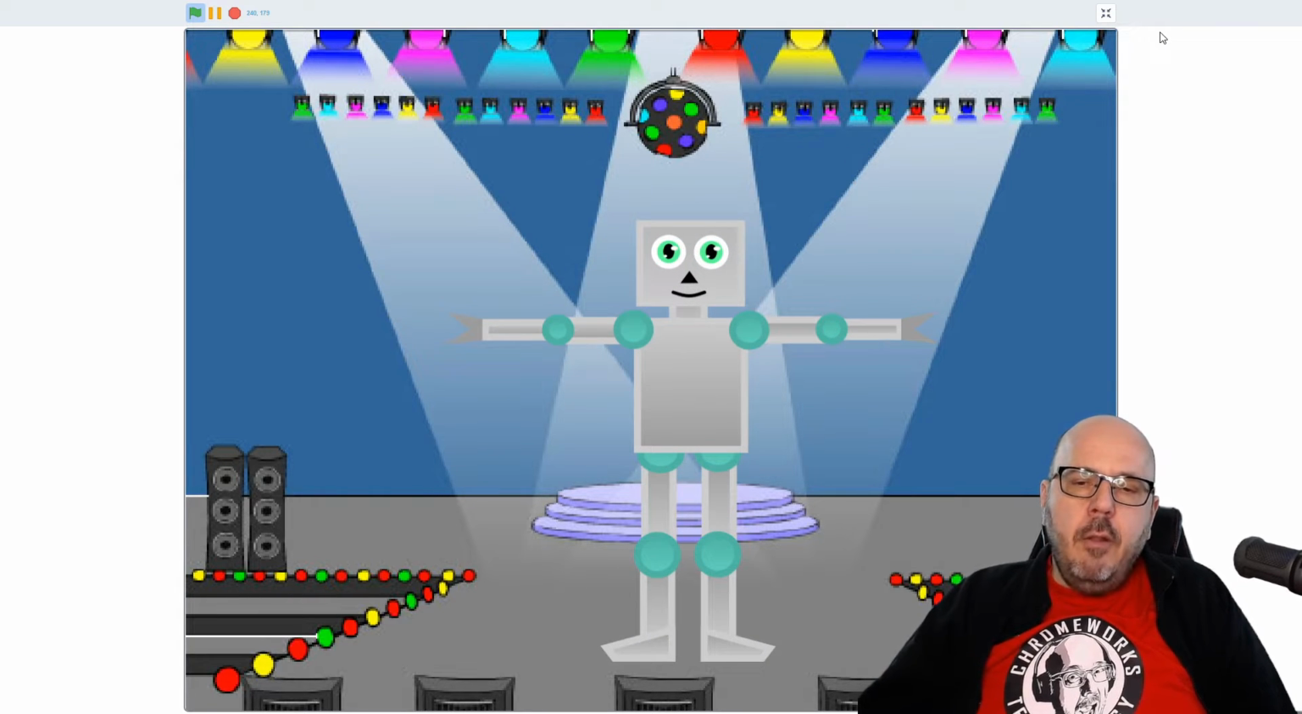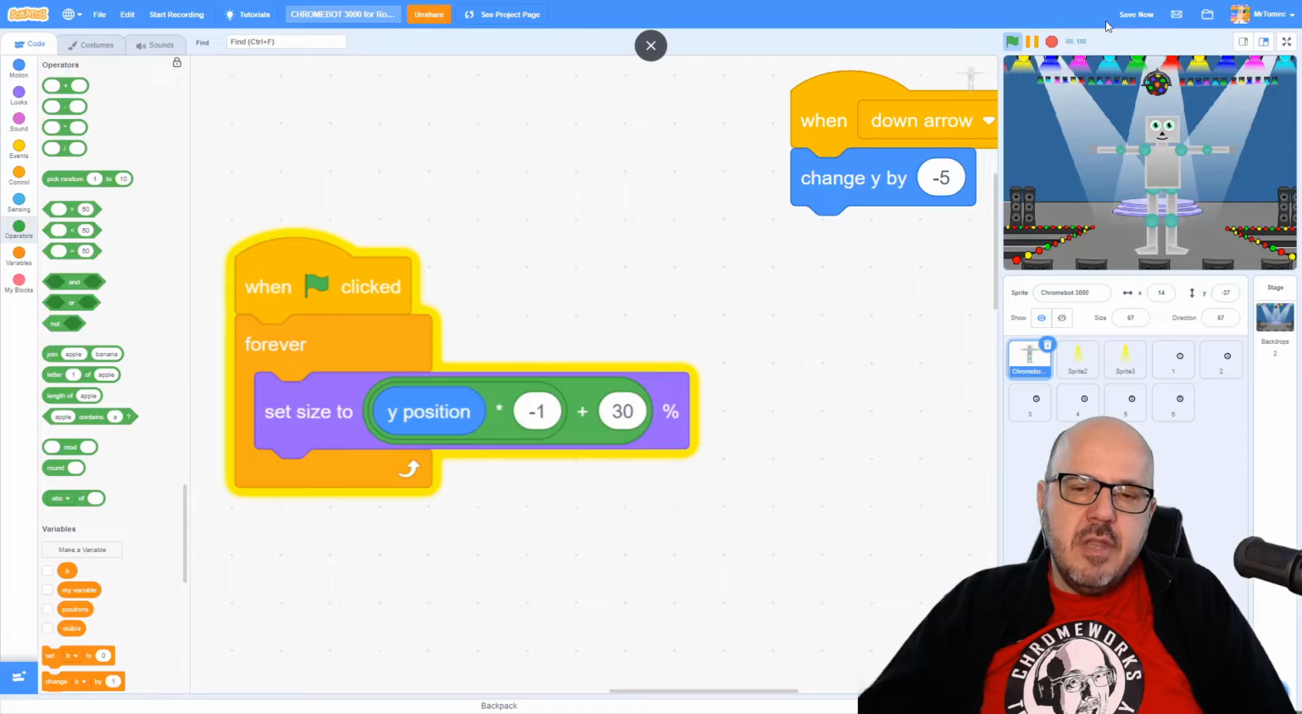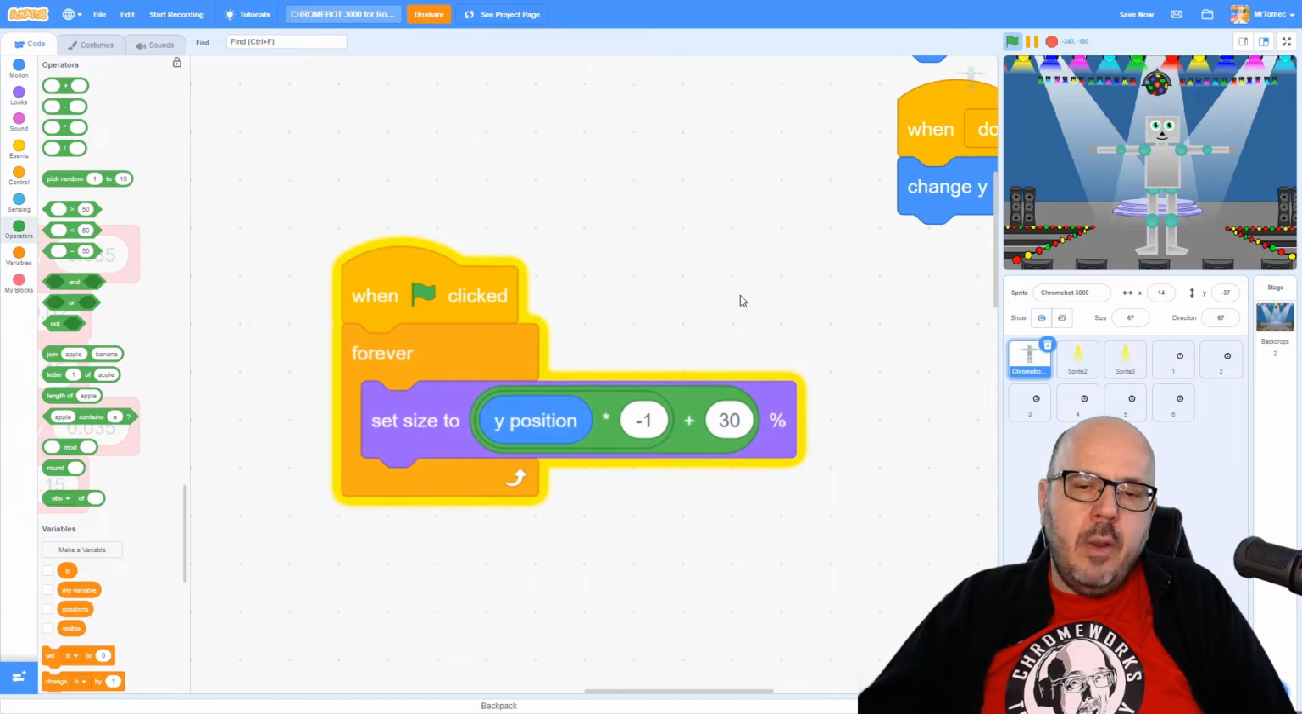Okay, so that's really all there is to the resizing of it. Now this isn't going to work if you've got a dance floor where he's moving around the top of the screen, of course, but most of these stage backgrounds that you can get have them moving at the bottom side. So this simple script will probably work out quite nicely for you.